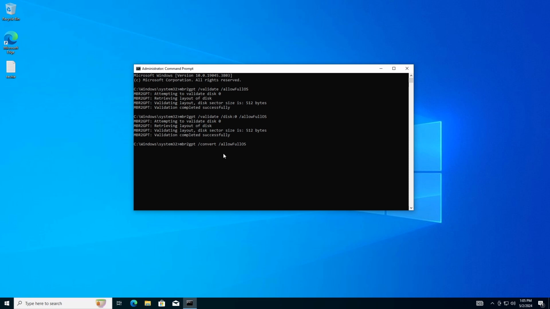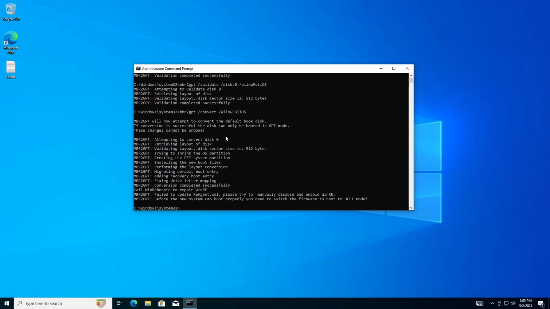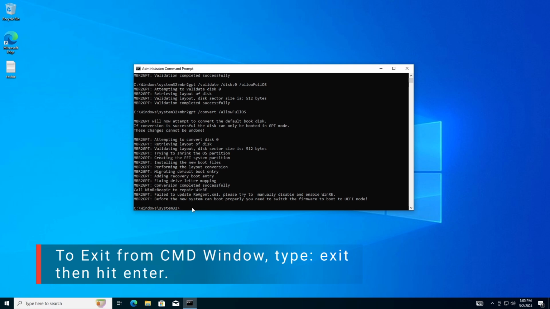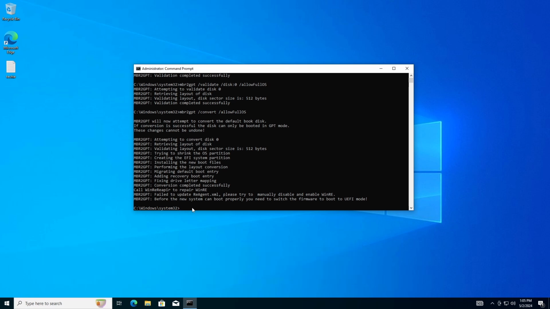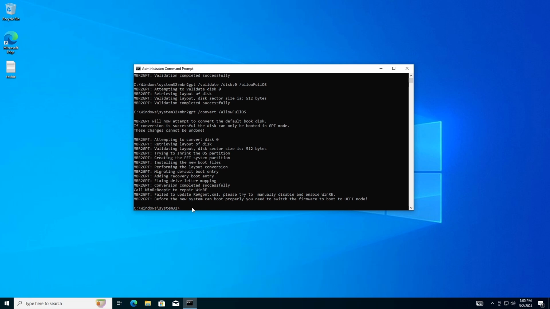Disk:0 is to specify the disk number of the disk to be converted to GPT, where 0 is the disk number. If the disk number is not specified, the system disk is used by default. Now you should see the conversion completed successfully, and you need to restart the computer, get into the BIOS or UEFI, and change the boot mode to UEFI. Our videos on how to enter BIOS or UEFI by manufacturer and how to change boot mode from legacy to UEFI might help you. The link is in the description below, and that's it.